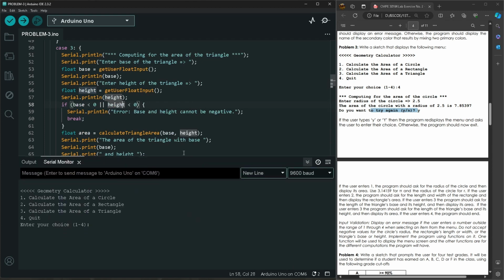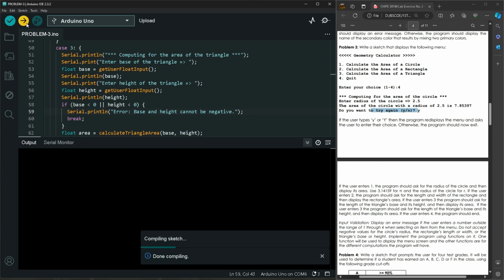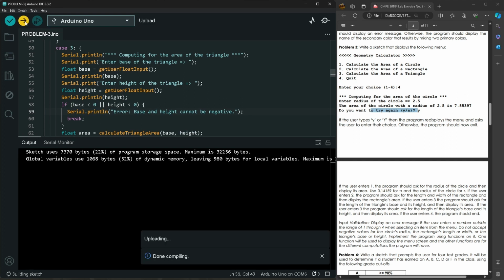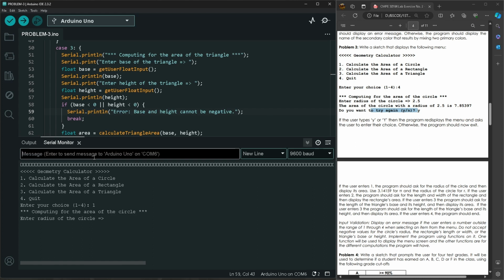So to showcase it to you, let's verify this code. You can see it's done compiling. That means there's no error. And then just upload that for the serial monitor for us to see the results. So let's say I want to do one. Okay, so now it's computing the area of the circle. Let's say 21 is the radius. As you can see, the area of the circle with the radius of 21 is this.